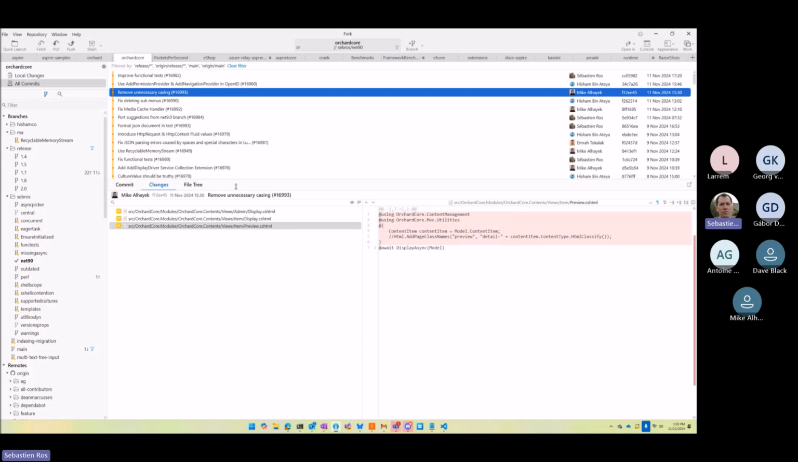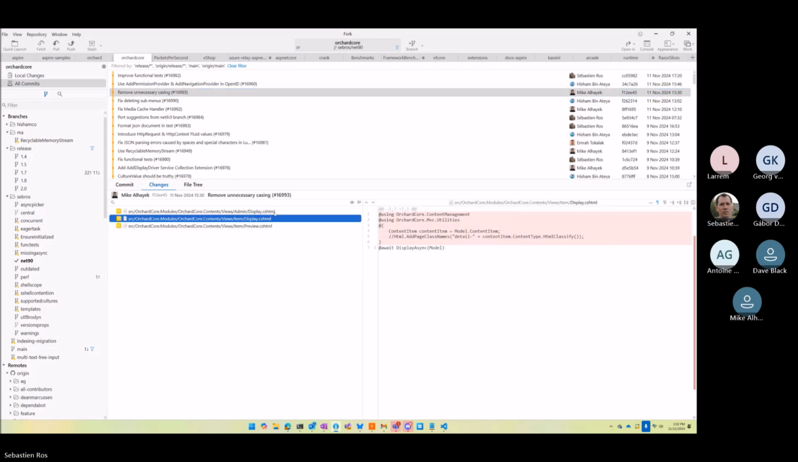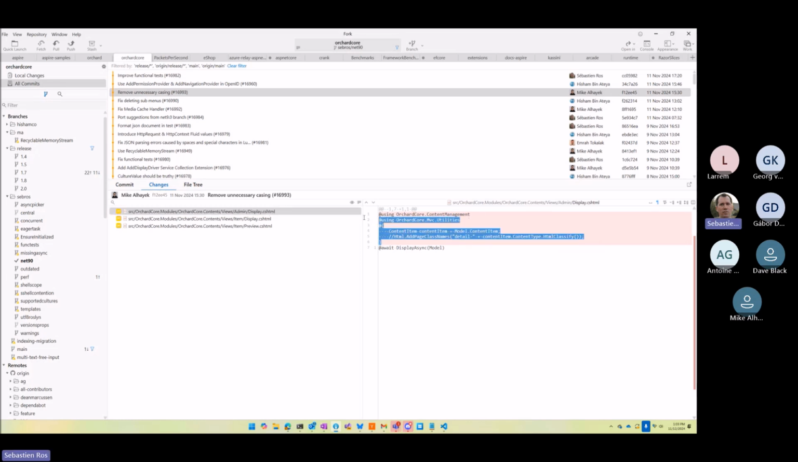Remove unnecessary casing. We commented that because we used to have these and then we made it cleaner. Every content item would have had some more classes, so you can detect, oh, it's a page for a content item and customize it, but it can be customized in your own templates.